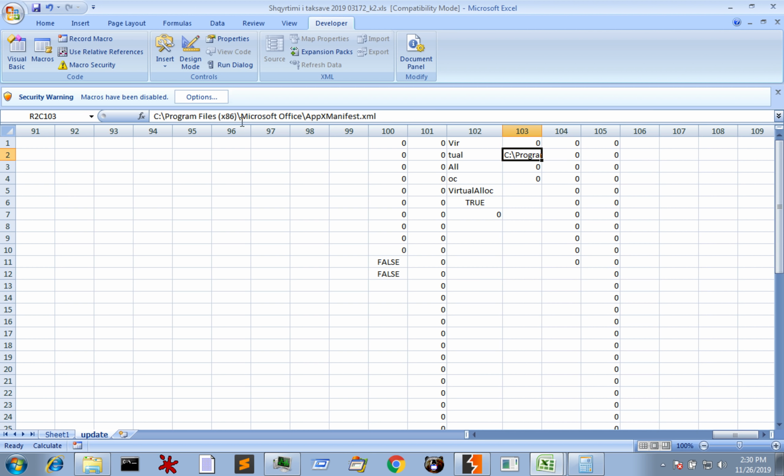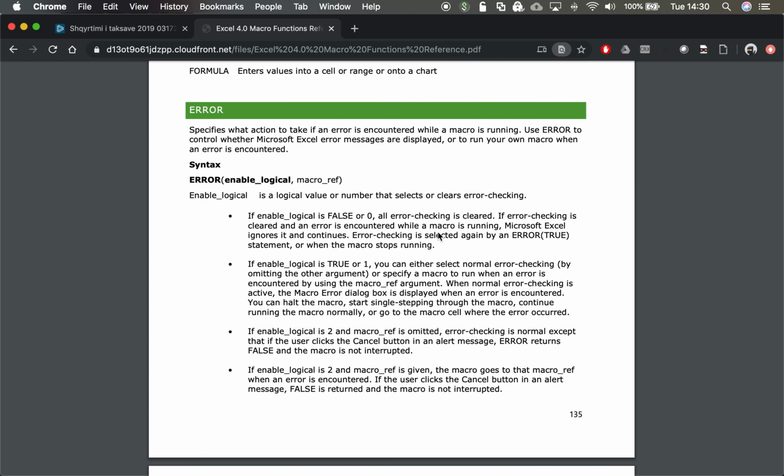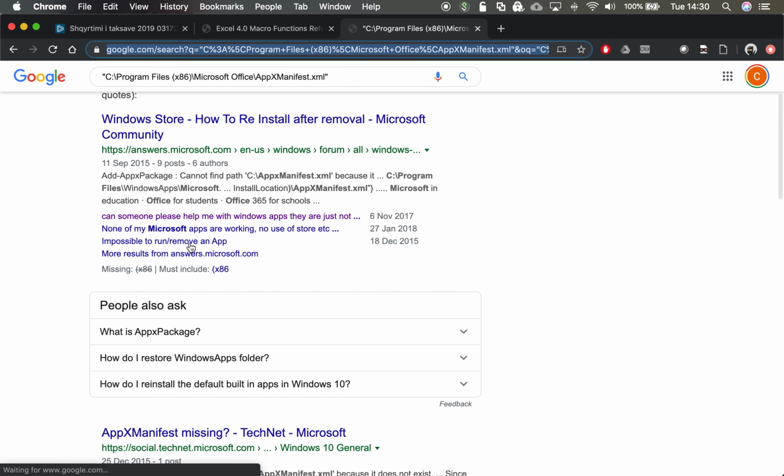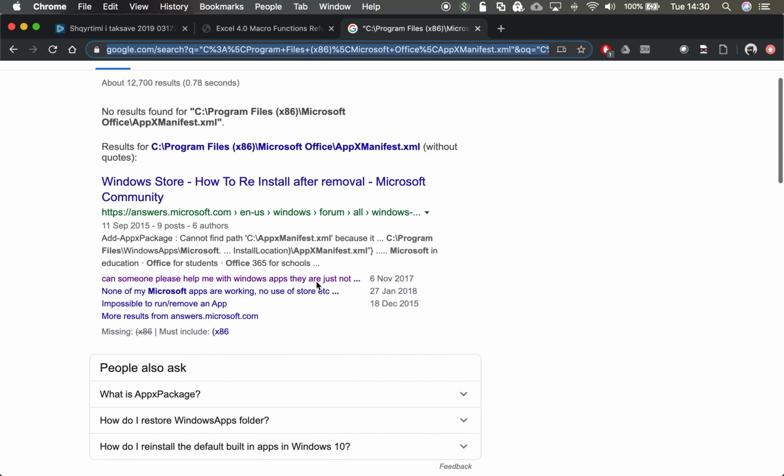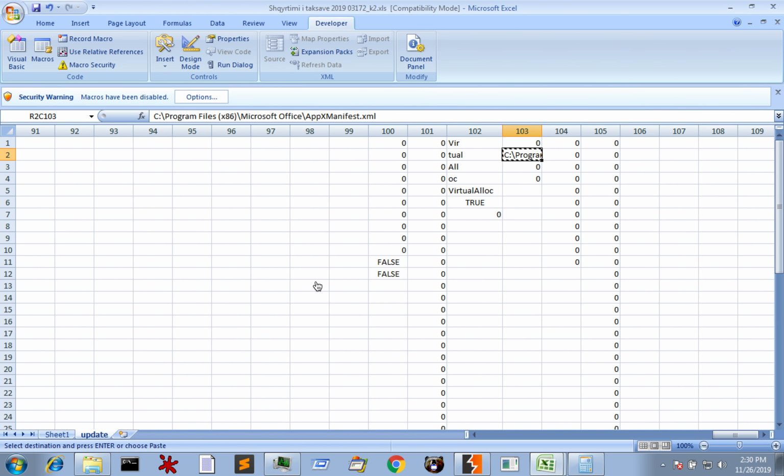So the first one is this string, which is obviously a file path, Microsoft Office appx manifest.xml. And I've never heard of this, and even when I Google it, let me just Google it again. You can see here that I don't really get any proper results with it, and maybe one of you guys can help me understand the relevance here. But what I think is happening, if I go to the next cell in the execution chain here, it tries to open whatever is listed in row 2, column 103, which is this. So it's trying to open that XML file.